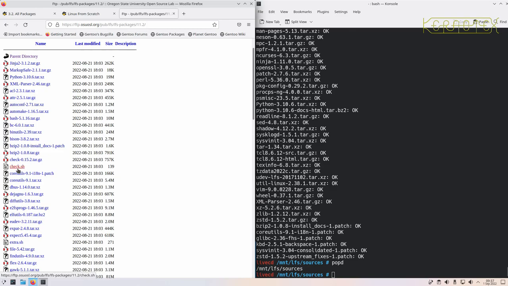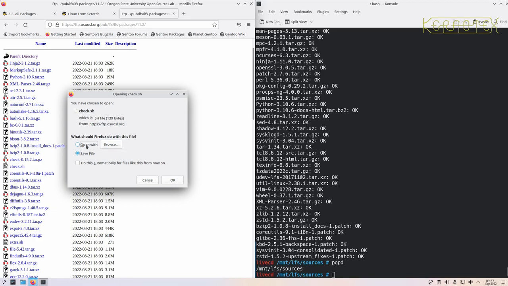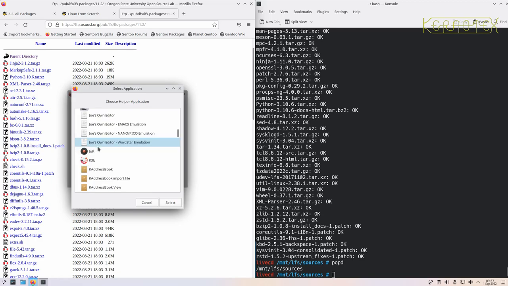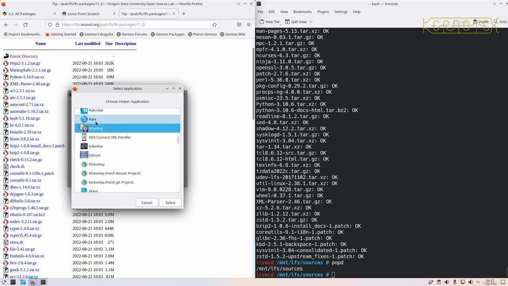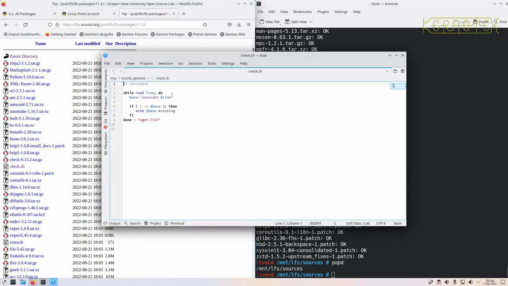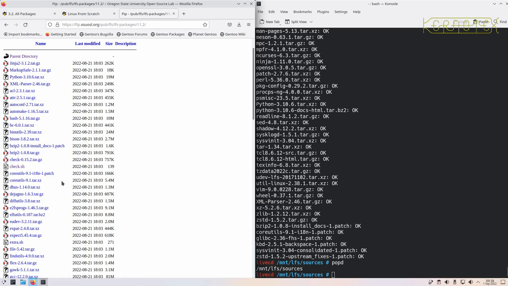I'm not sure what that check.sh is. Just a quick look at that, out of interest. It looks like it might be something to do with the actual mirroring, possibly. Certainly not needed for Linux From Scratch. I don't recognise that, unless we come across it later. But the important thing is if one of these fails, you can fetch it. And this is not the only mirror. There are other mirrors, but obviously you'd have to find them. Like I say, I found this is quite a good and reliable website to use.